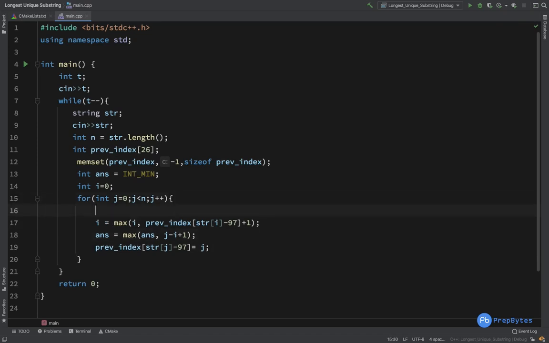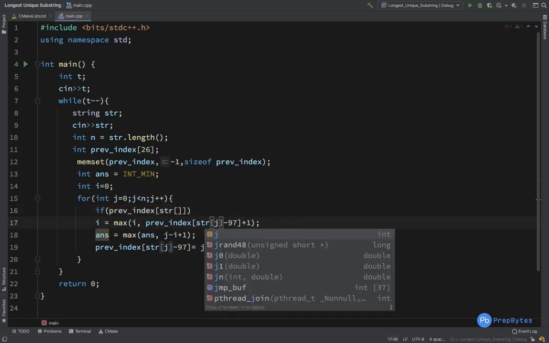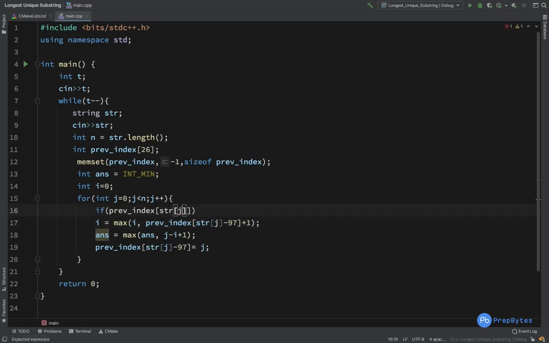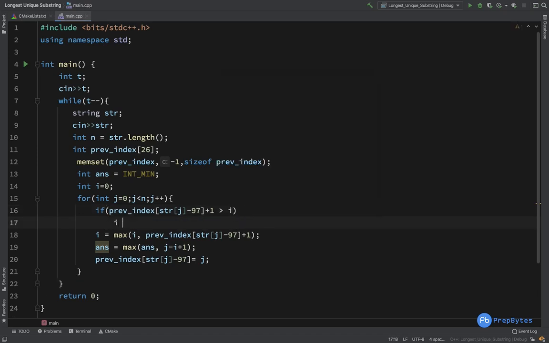If you are confused here, this is nothing but: if the previous index of the current character, that is str[j] minus 97, plus 1 is greater than I, then update I equals this whole thing. This works because we initialized it with -1. Since we initialized it with -1, -1 plus 1 becomes 0. So this is how I is updated.